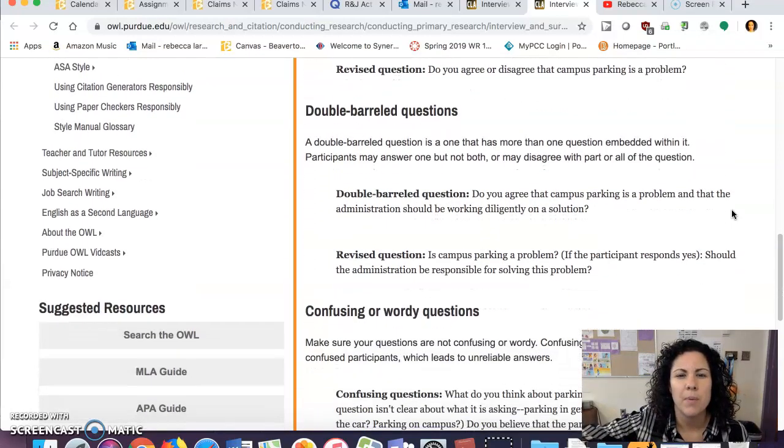We also want to be aware of double-barreled questions. It's one that has more than one question embedded in it, so it's sometimes confusing, or they might agree with one part but not the other part. So instead of asking, do you agree that campus parking is a problem and that the administration should be working diligently? They might agree it's a problem, but they might not think the administration is working diligently. So you want to separate those two things.